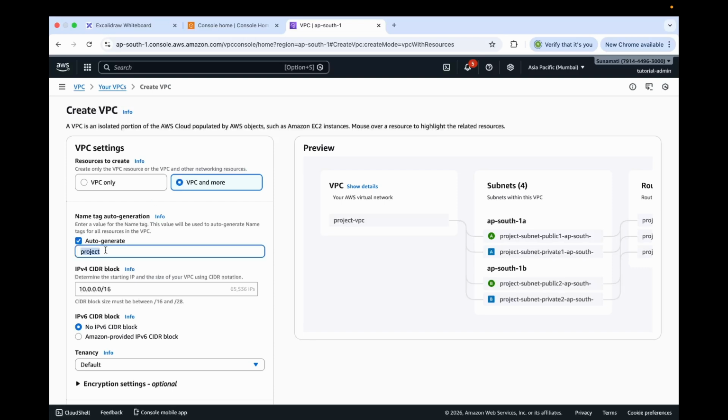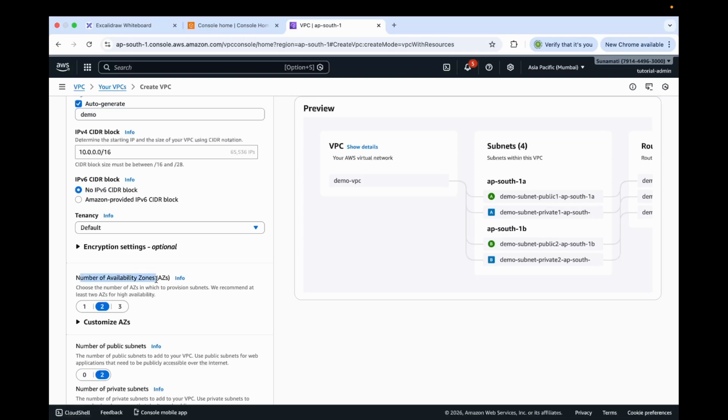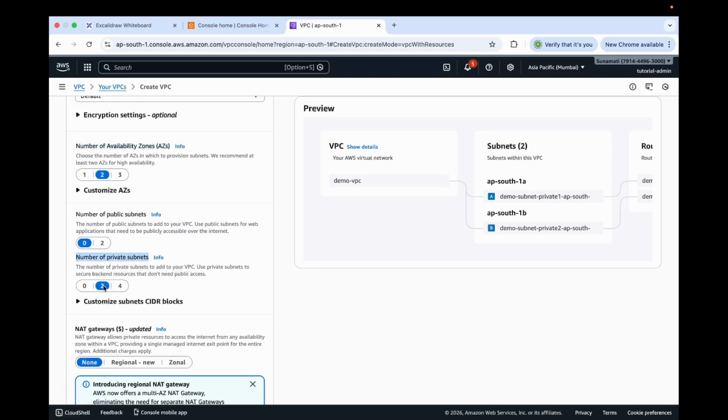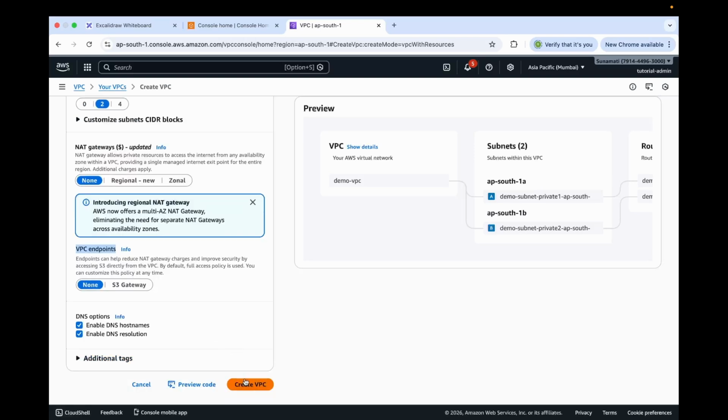Let's give this VPC a name. Scrolling down, for the number of availability zones, select 2. For number of public subnets, let's select 0. For number of private subnets, let's select 2. For VPC endpoints, we will be selecting none. Now click Create VPC.